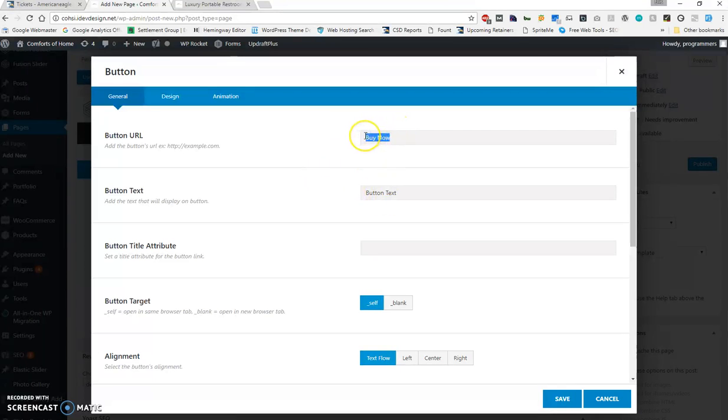Oh, whoops, that was the URL. I want the button text to say, buy now. Now what you would use the button URL for is determining where the user will go when they click the Buy Now button. So I guess for this example, I'm just going to send people to Google. But if you had created another page in your site, you could absolutely link it to this page.